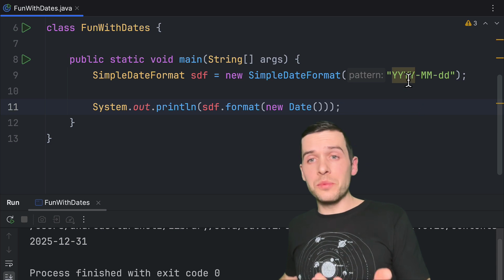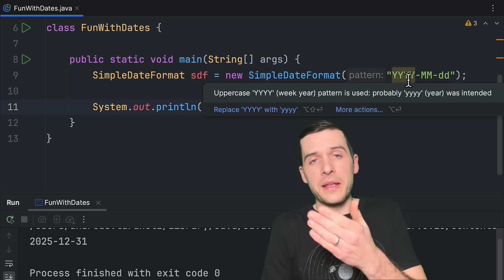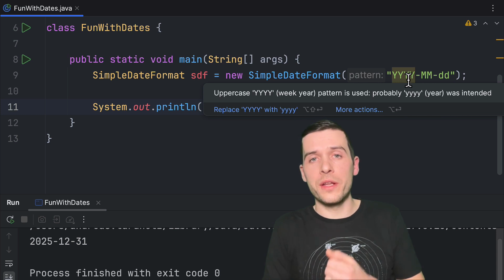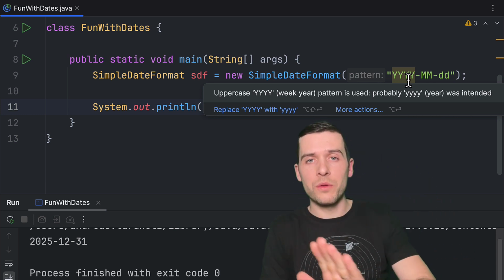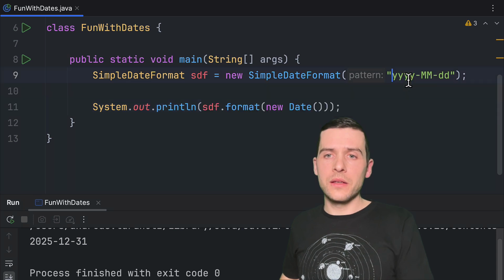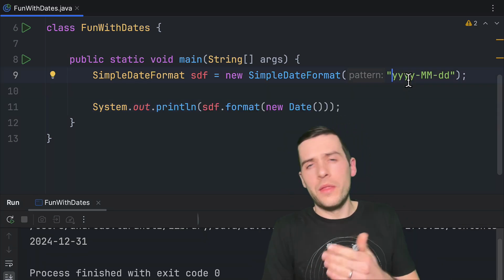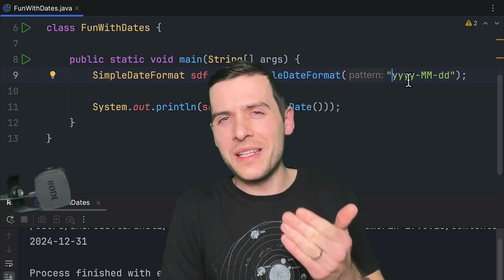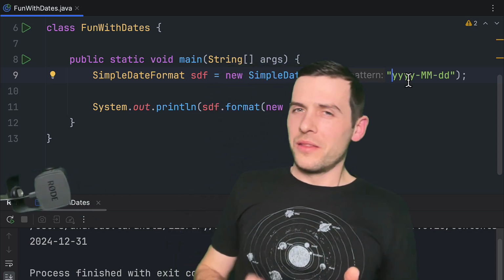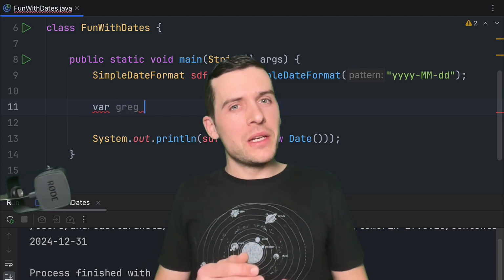The issue here is that we used the week year instead of the calendar year. And even our IDE gives us a warning saying that this is not the pattern we were looking for. So if we just replace this with lowercase y's, the date should print just fine. Now you're probably wondering, what is a week year? The week year is defined as the year the current week belongs to.